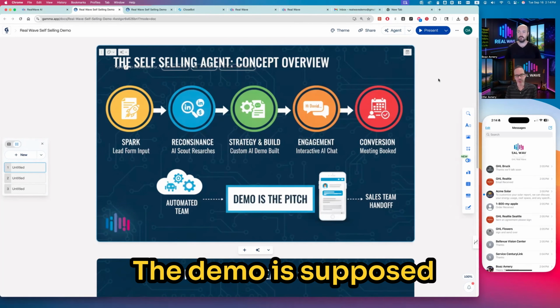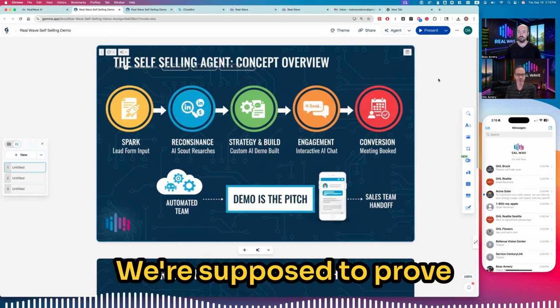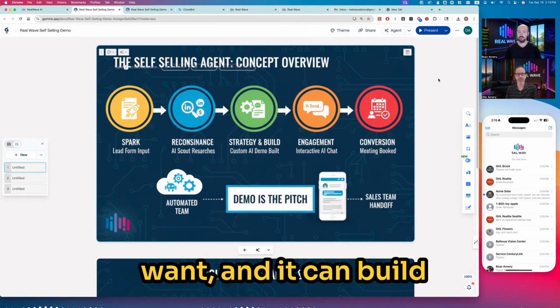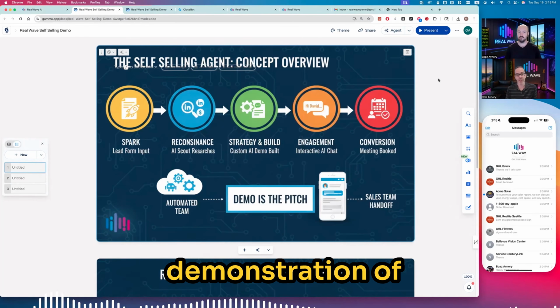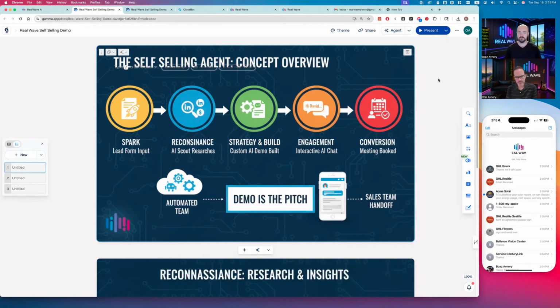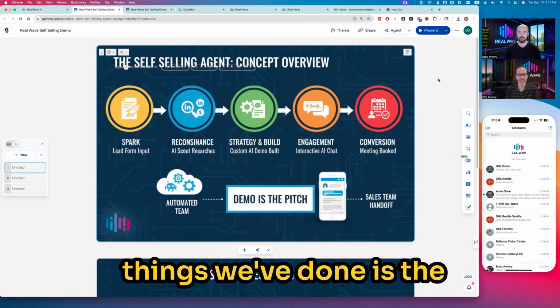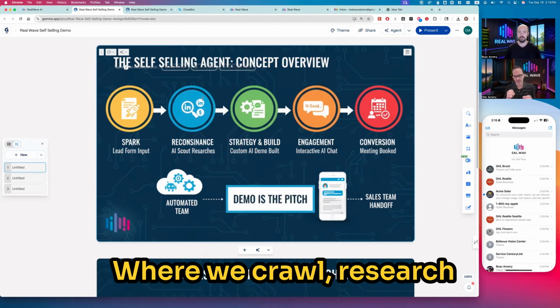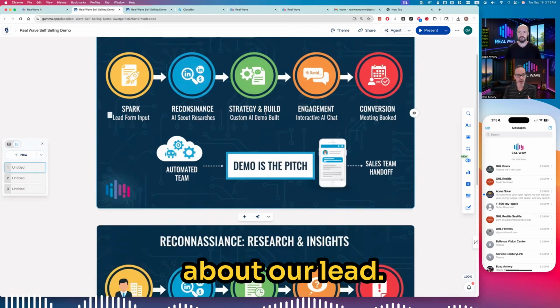The demo is supposed to be the pitch. We're supposed to prove to them that AI works, it understands what they want, and it can build them a convincing demonstration of the capabilities. One of the most powerful things we've done is the reconnaissance part, where we crawl, research, and find information about our lead.